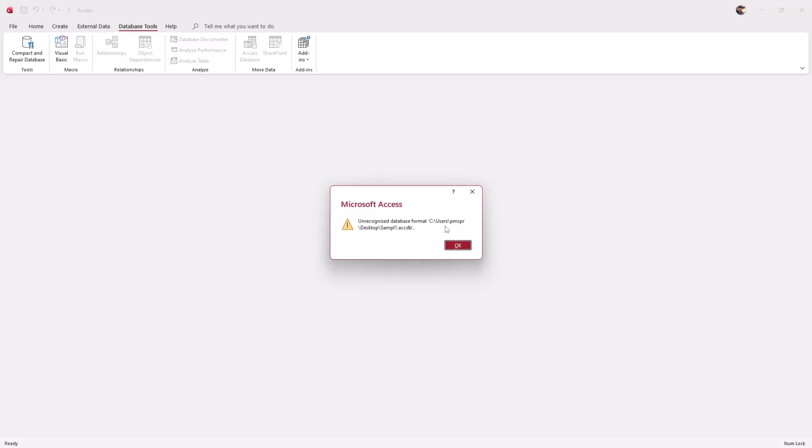It is not able to go ahead and correct this database because it has been corrupted to such a level that Access's default tool right here is not able to repair it. So in this case, you might want to go ahead and use a third-party tool. And one of the third-party tools that you can actually use is Stellar Repair for Access, which is what we are going to go ahead and look at now.